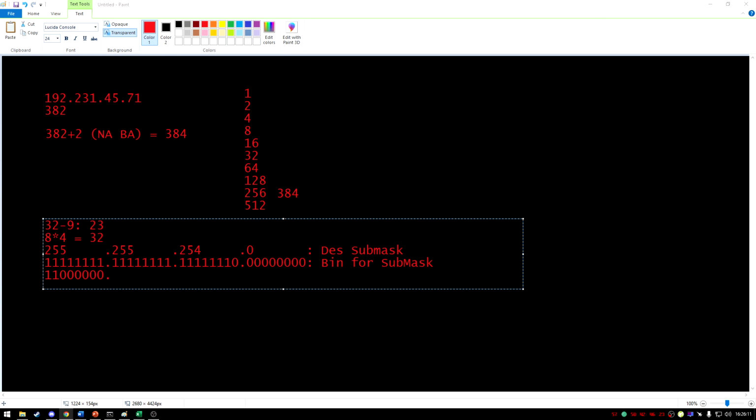Then we have 45, converted is this value. I just need my dots, and I need to add zeros in the front, because adding zeros in the front does nothing, while adding zeros at the back changes the value. And then we have 71 converted, which needs a 0 at the front.